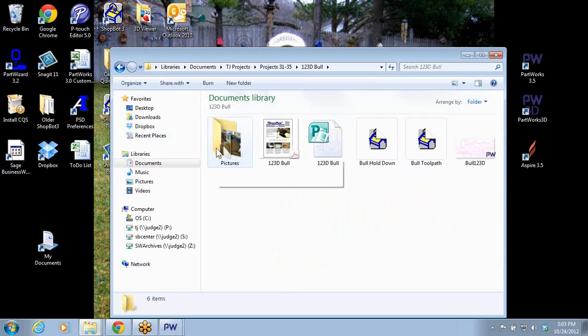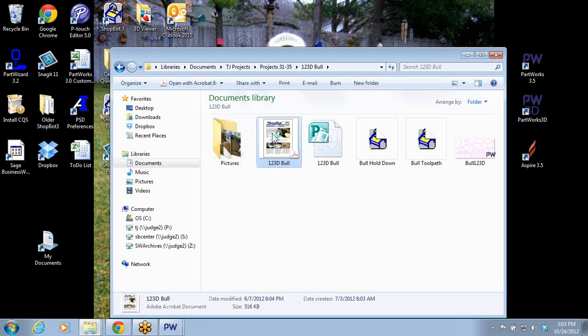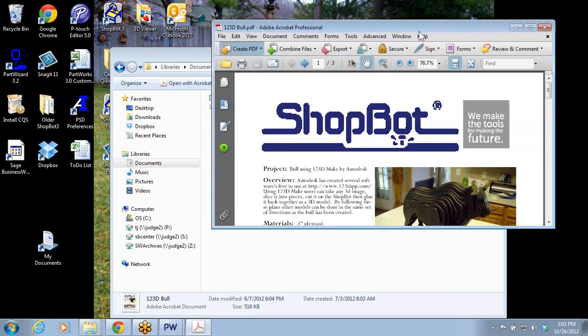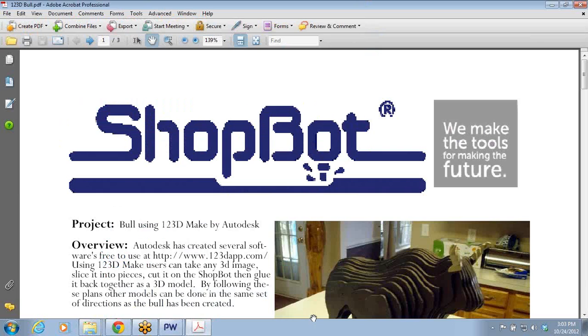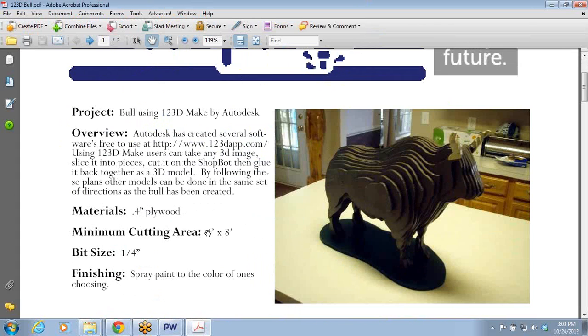I did this one actually with 123D Catch, or 123D Make. It's one that Autodesk has out for free right now. If you go to Autodesk 123D Make, you can download this. It's a great, great piece of software. So this is actually a bull. It took a full 4-foot by 8-foot sheet to make this bull, and he's a big bull.